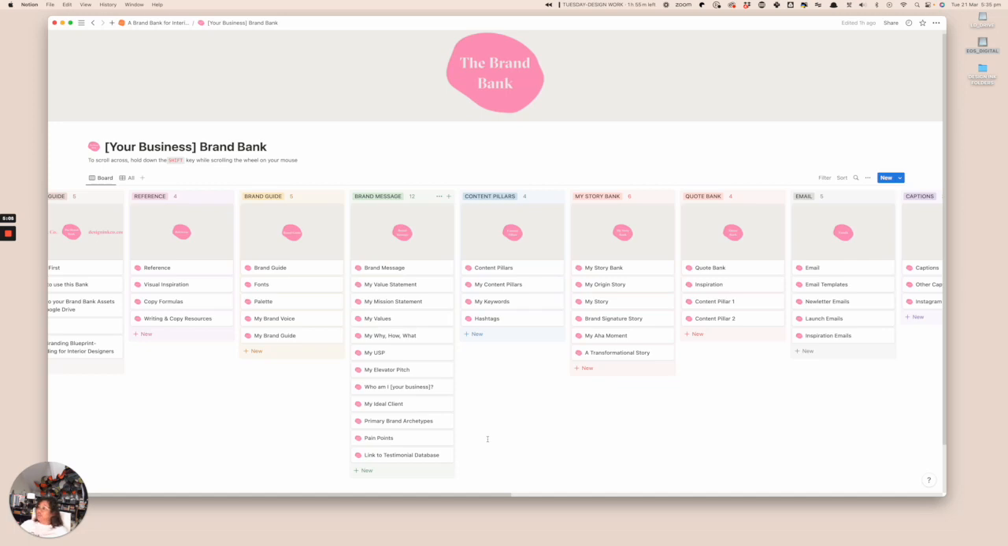So I hope you enjoy it and I hope you use it. I find it super useful. I open it every day. So all you have to do is duplicate the pages and the database and integrate it straight into your workspace.